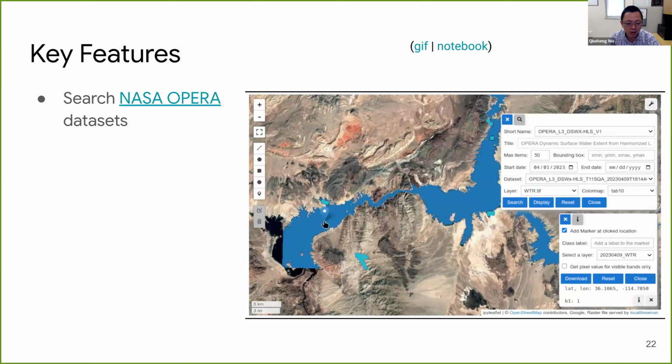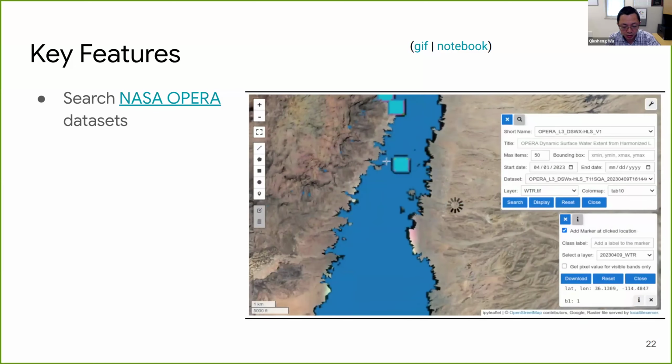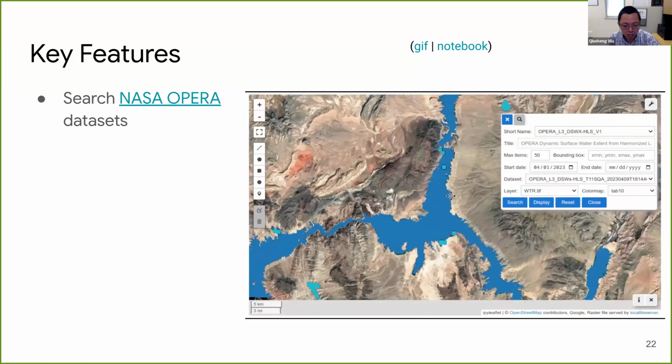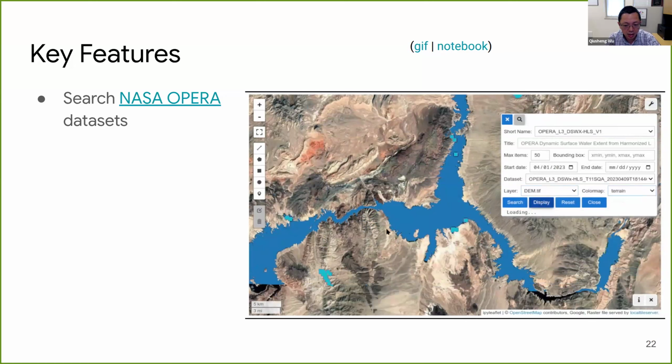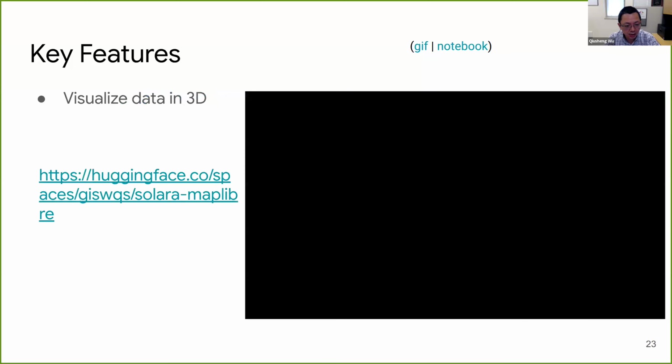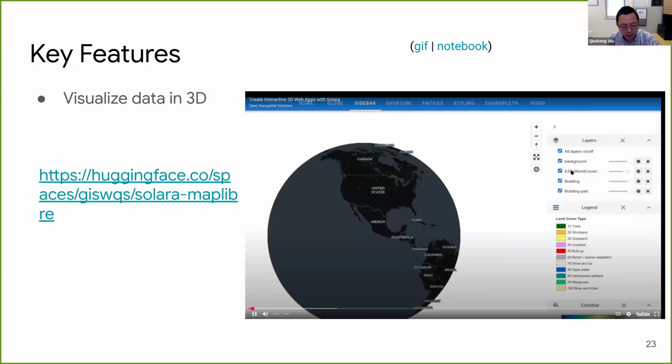It doesn't have to be water, it can be pretty much anything. So you can access the data, you can also query the pixel values, and you can do everything just by using the interface without having to write any line of code. So very, very powerful. And besides 2D, you can also visualize data in 3D.